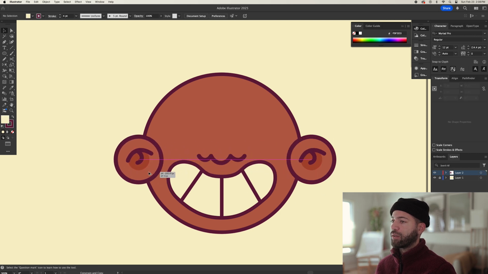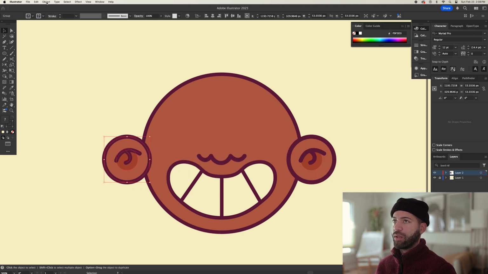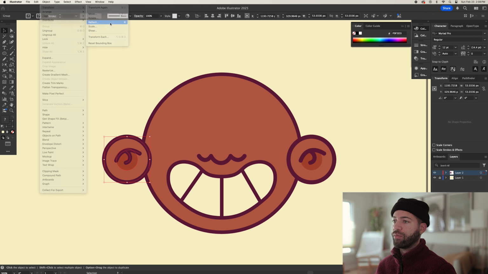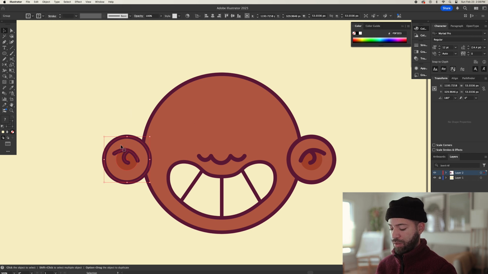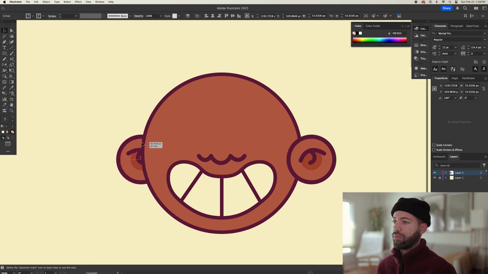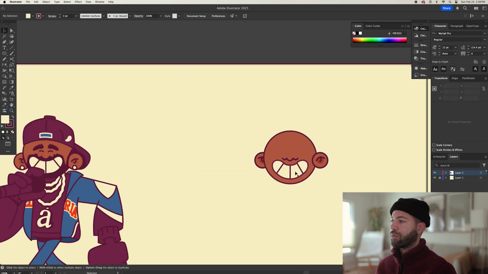We can Option drag a second ear over this way and then reflect it. Object, transform, reflect, vertical, and then we're gonna send it all the way to the back. Command Shift, left bracket, and then it'll be kind of hidden behind the head. All right, cool. So the mouth and the nose can be slid to the left a little bit since his head is sort of facing to the left.